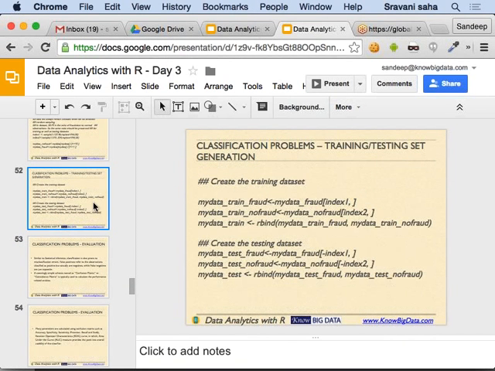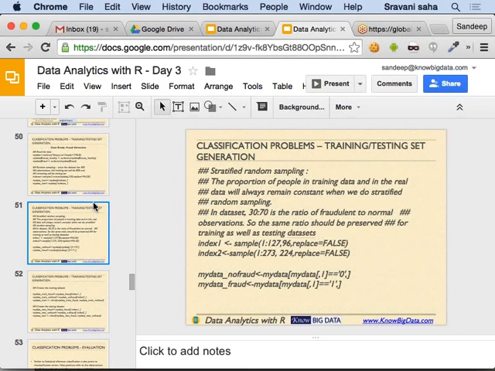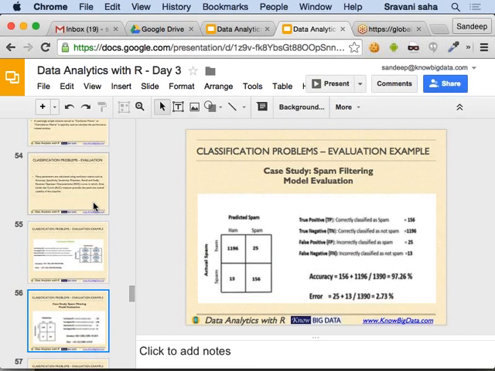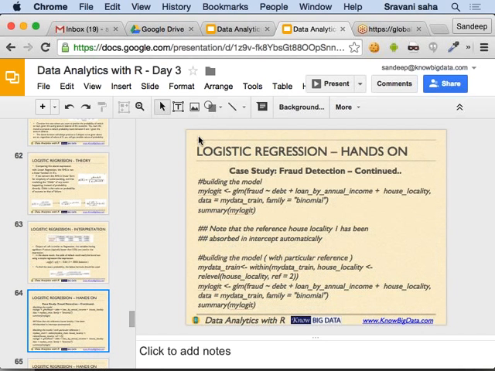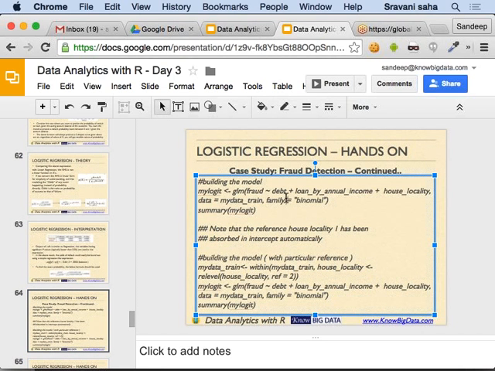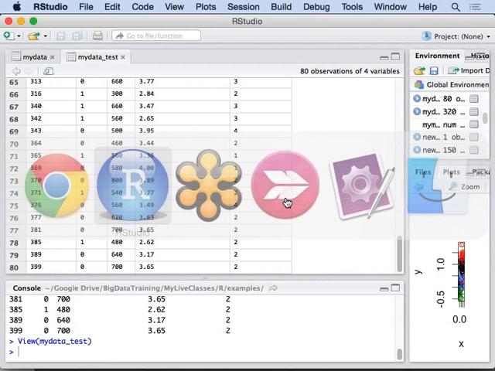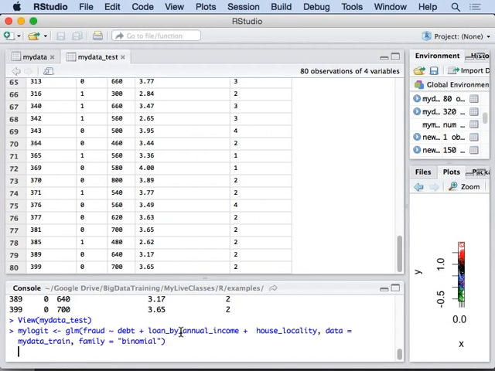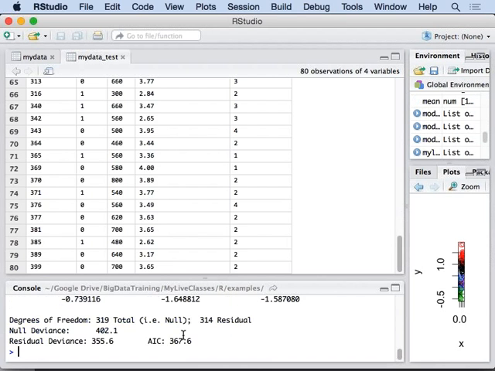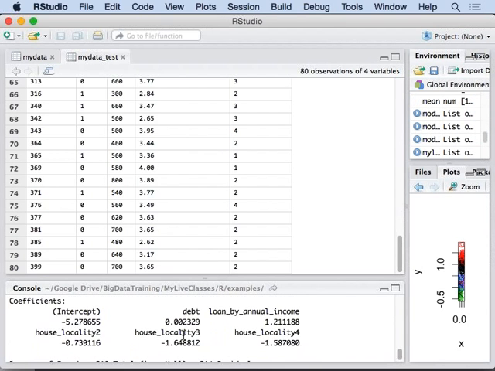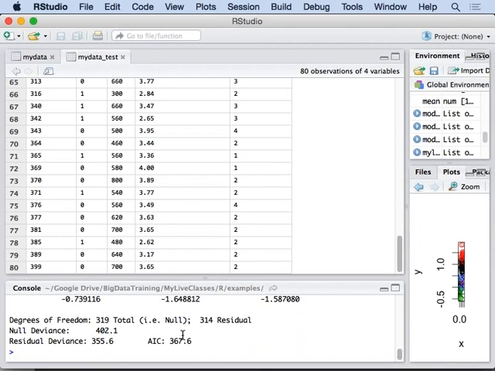Now let's use this data in the example which we were talking about. So this is our logistic regression where we are saying that my logit is this.